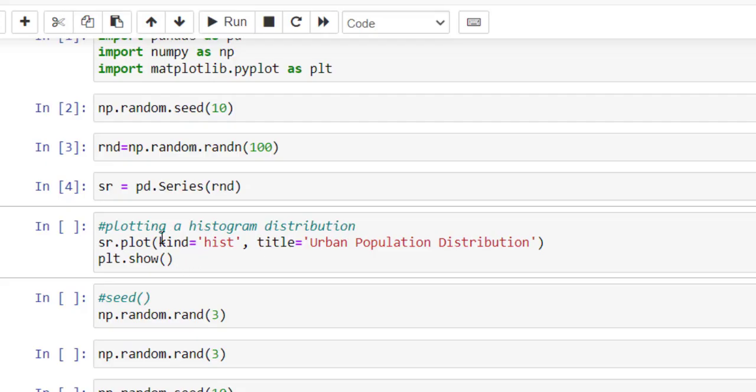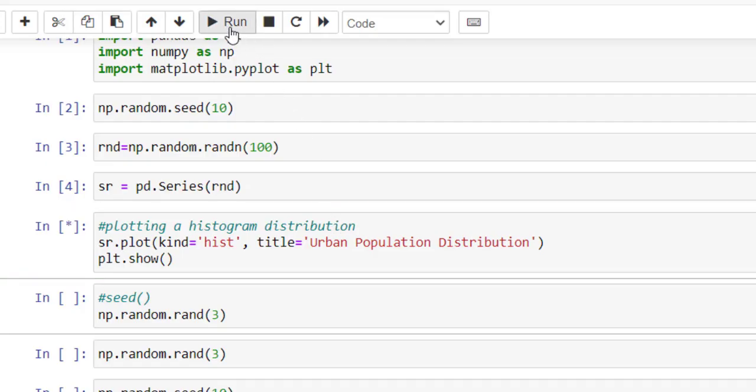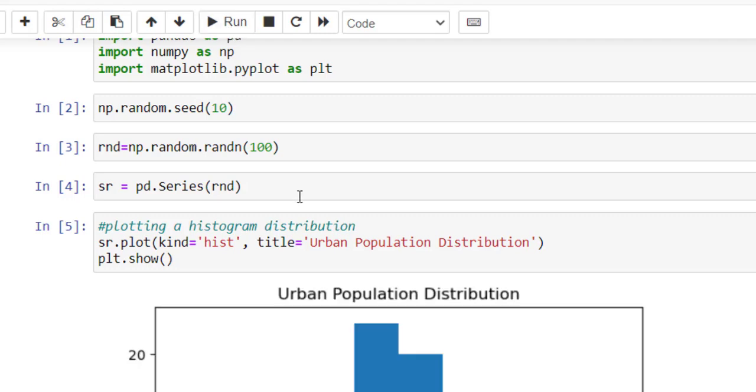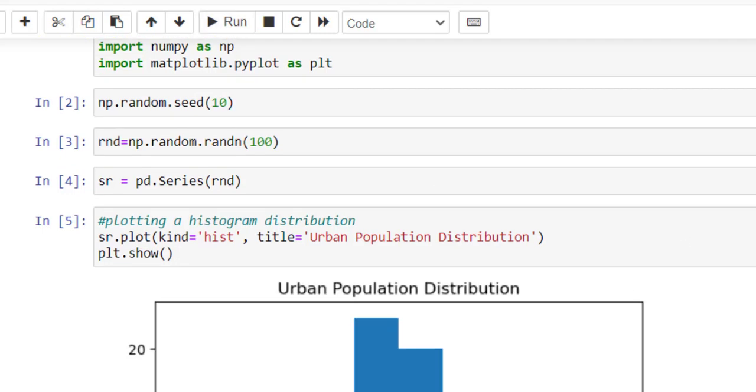And here our series, which is the random numbers in the Pandas series, dot plot, the kind of graph that we want to plot is a histogram. We have added a title here called urban population distribution. Now we can run our code to visualize our plot. So this pyplot.show is to show this graph.